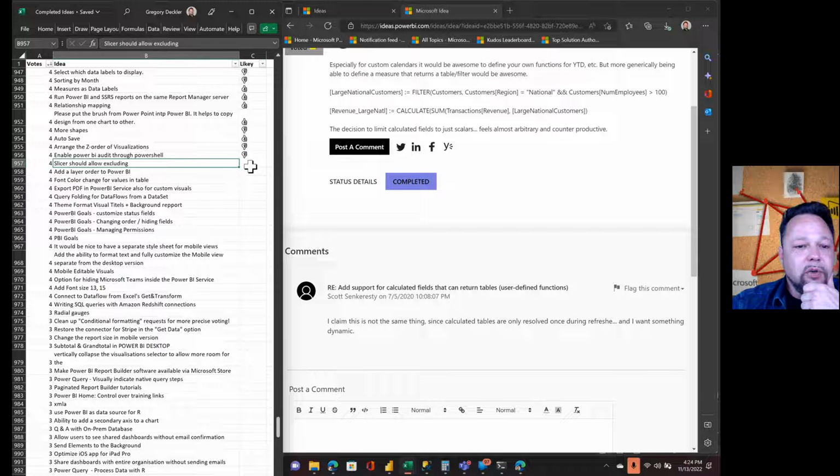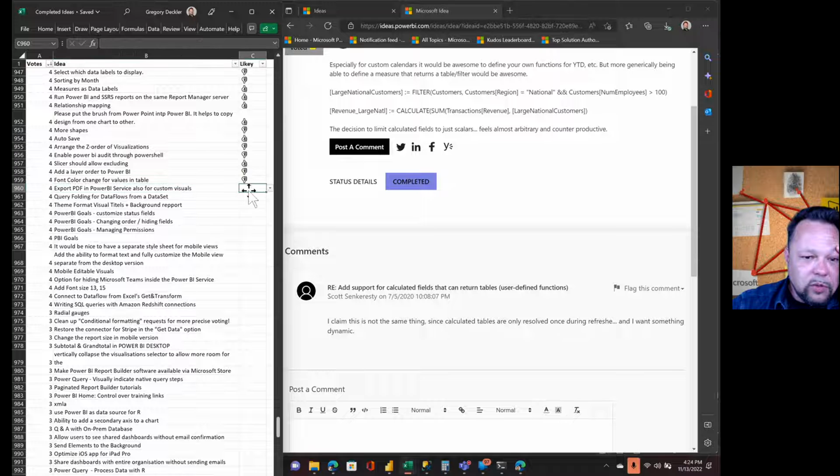Slicer should allow excluding. Add a layer order to Power BI. Again, that's another same thing. Change font color for values in tables. Come on, it's just formatting. Export PDF in Power BI service, also for custom visuals.